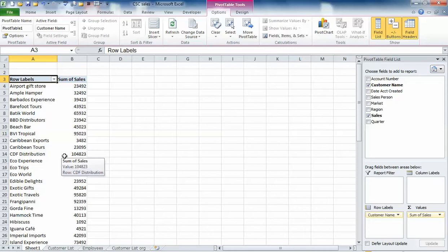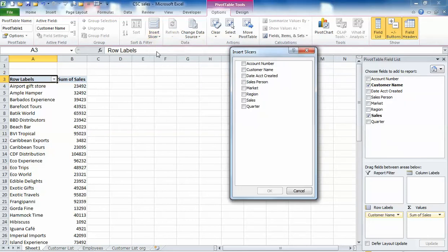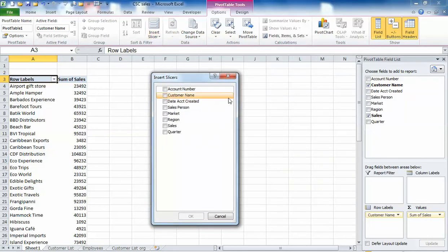So in order to turn on a slicer, what I have to do is go up under my Pivot Table Tools to the Options tab. From there, I'm going to go over under Sort and Filter, and I'm going to go into Insert a Slicer. I'm just going to click on the Insert a Slicer button. And then I can pick which items I want to add a slicer for.